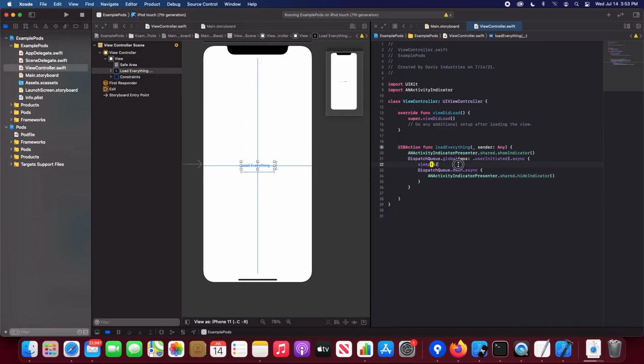Alright, so in a real application you wouldn't ever actually be sleeping, but you can have this do the network request, say go download a large file or an image, and once it's complete, then you would hide your loading indicator. Alright, thank you for watching. I hope this helped you get familiar with using CocoaPods as well as using a loading indicator in your Swift project.